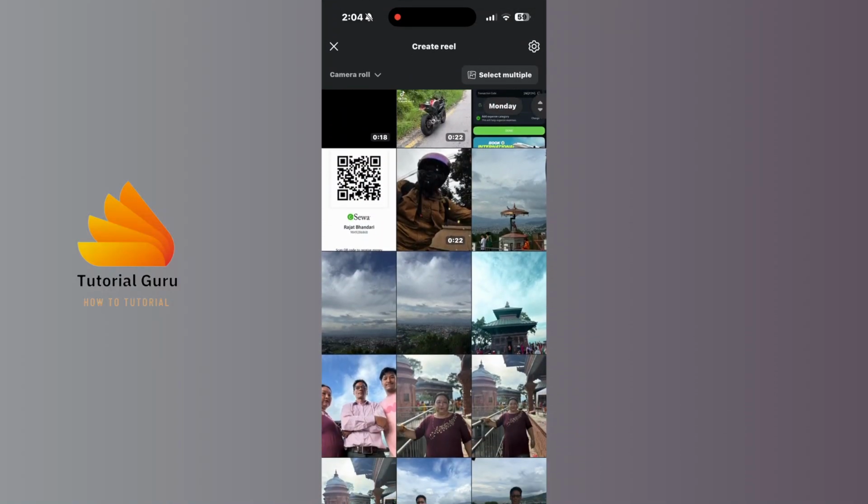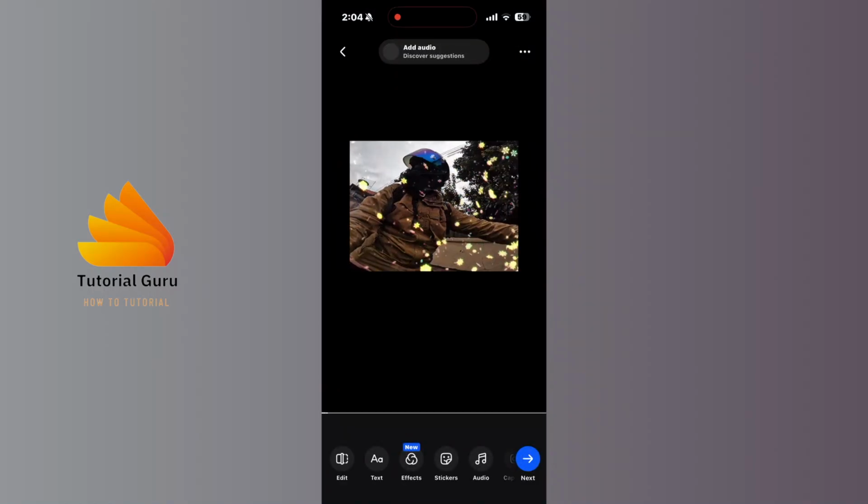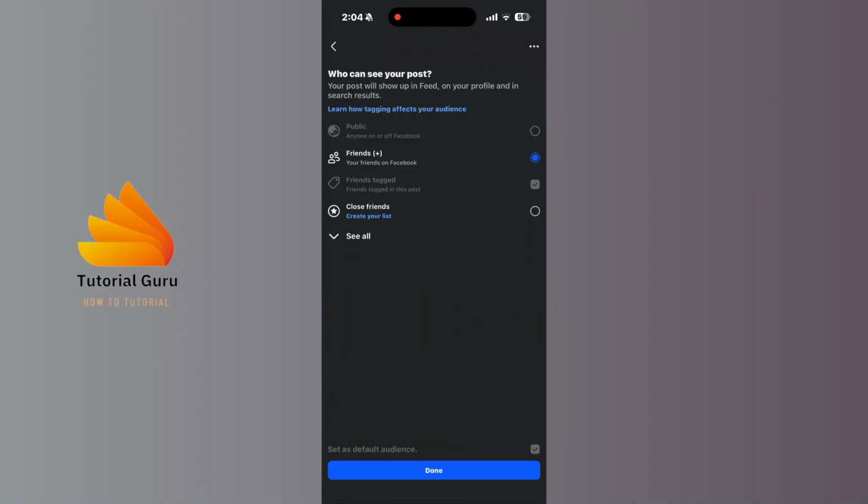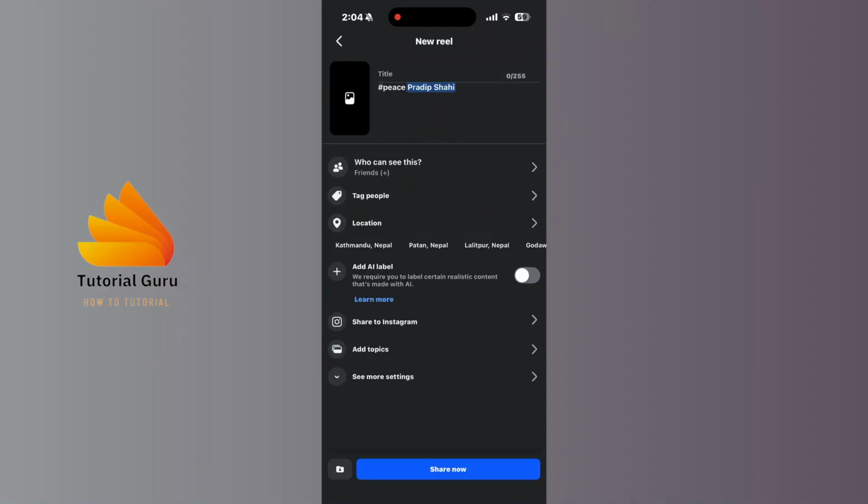Choose the video you want to upload from your gallery and tap Next. Now, add a title and description, tag your friends, choose your audience, and select a location for your reel.